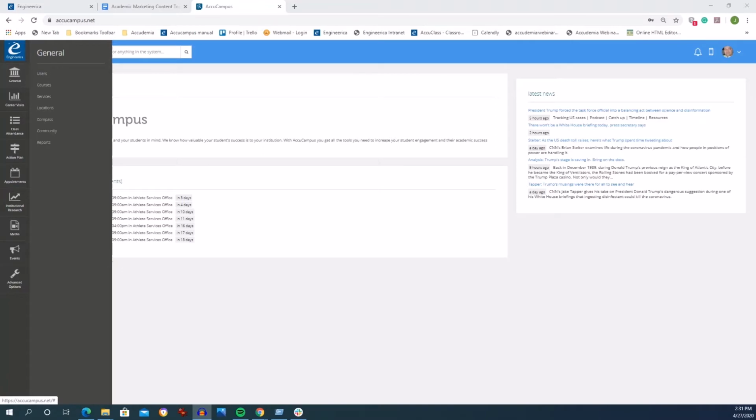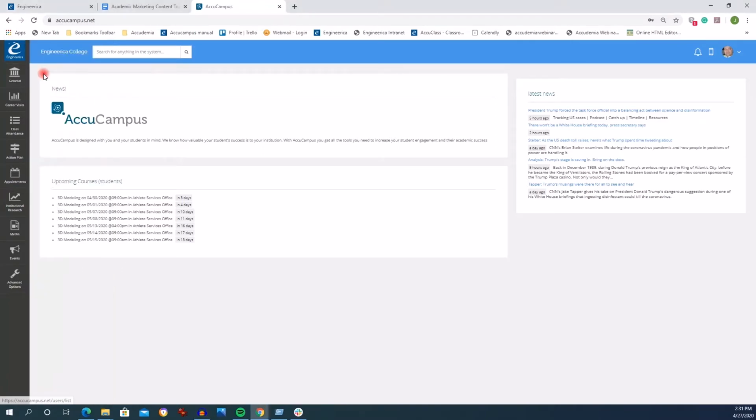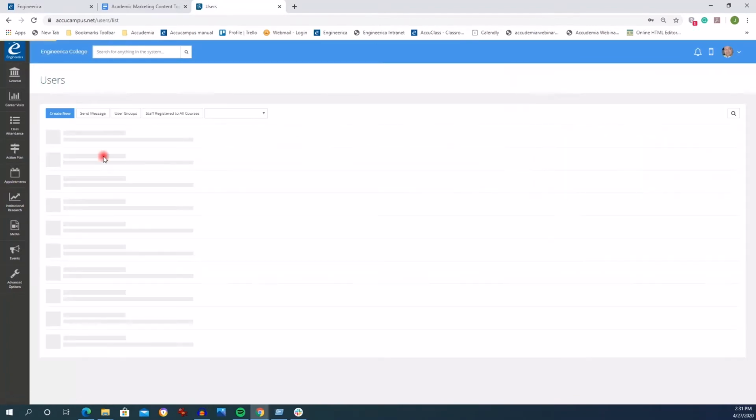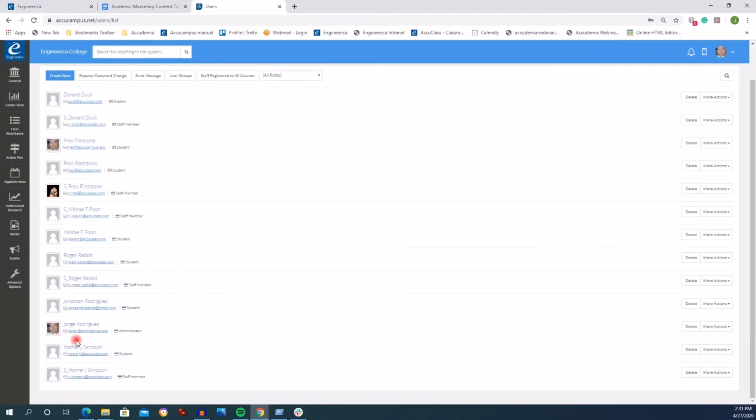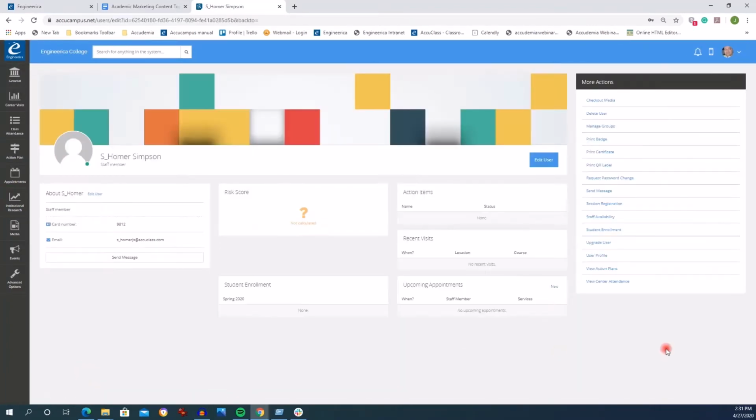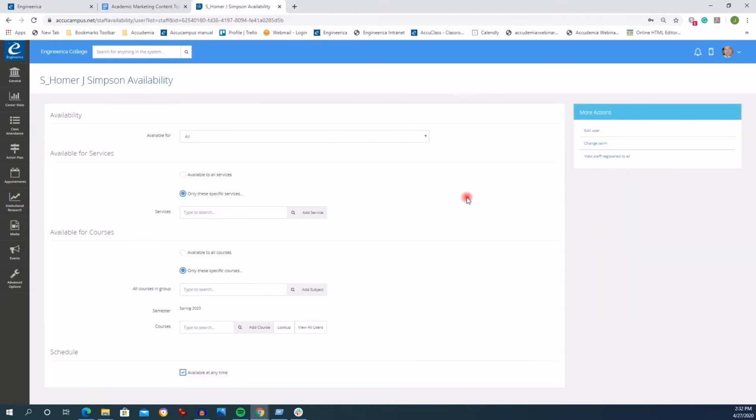Today we're going to talk about staff availability in AccuCampus. In order to configure staff availability, there are two options. Administrators can click General, Users, then they can select the user, in this case the staff, and they can click Staff Availability in the right, and there they can edit the availability for this staff.